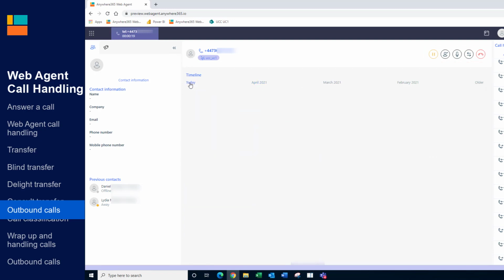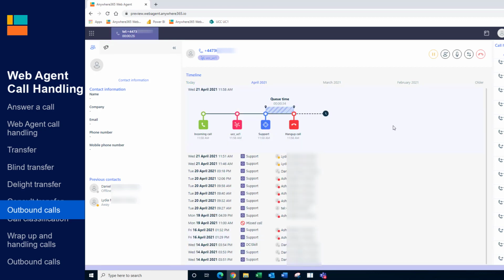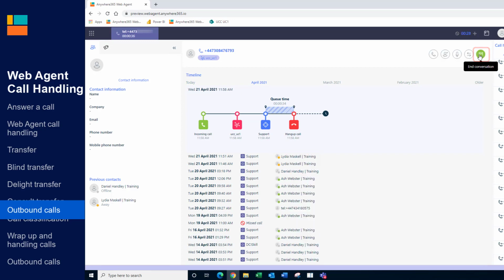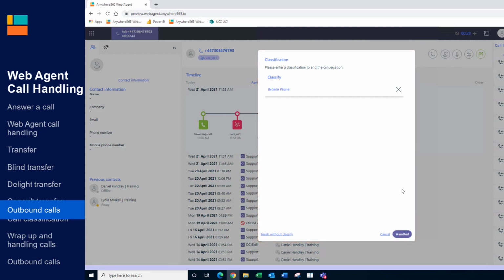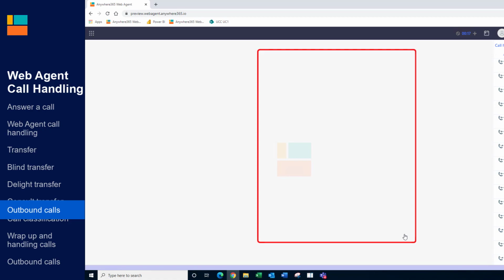The customer timeline will appear in the WebAgent window, and you can continue to classify the call during or after the call. If the customer has hung up, the WebAgent window will continue to display the customer details to allow you to finish classifying and handling the call. If wrap-up time has been configured, you'll also be placed into wrap-up mode.